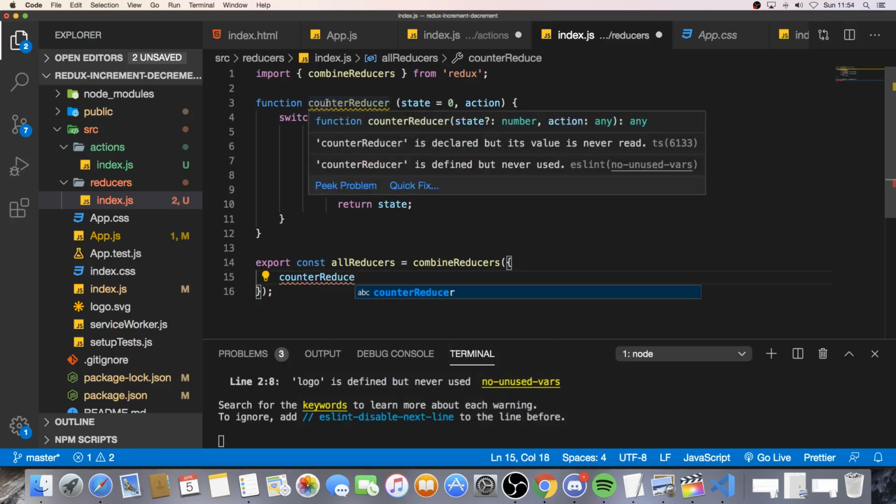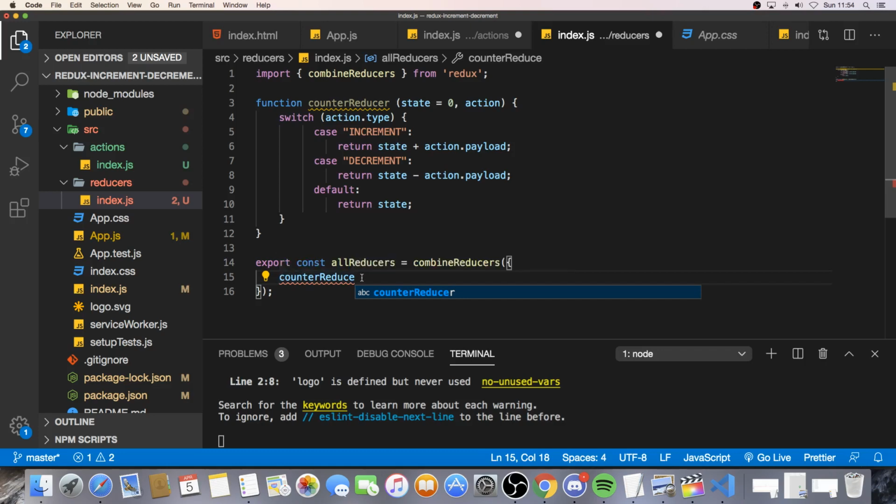Okay, so we're just gonna add counterReducer. And as you can see, this is not highlighted. That means we misspelled this one. If I add an R, you see we are now exporting this reducer. If you want to add another one, you just add a comma and add another one on the new line. Okay, so this is how you add combined reducers in your reducers file. So let's go back.